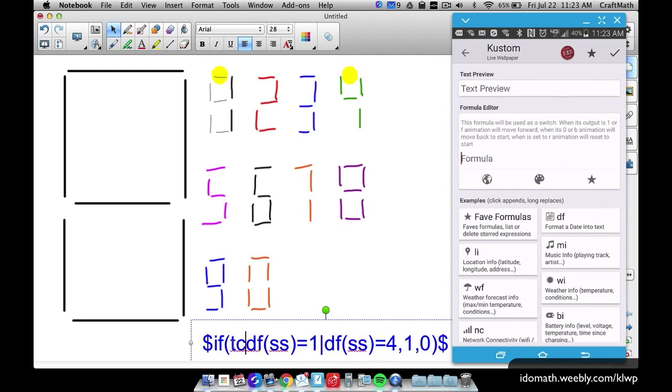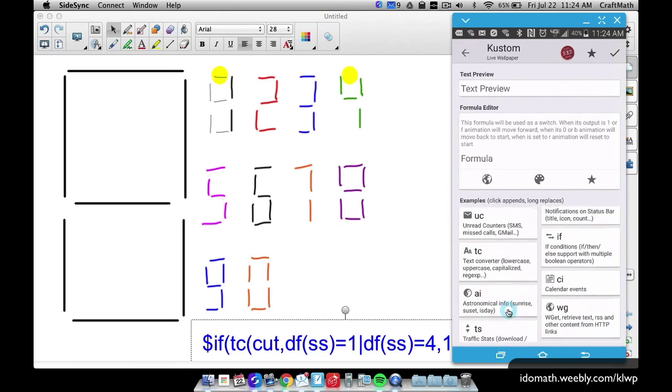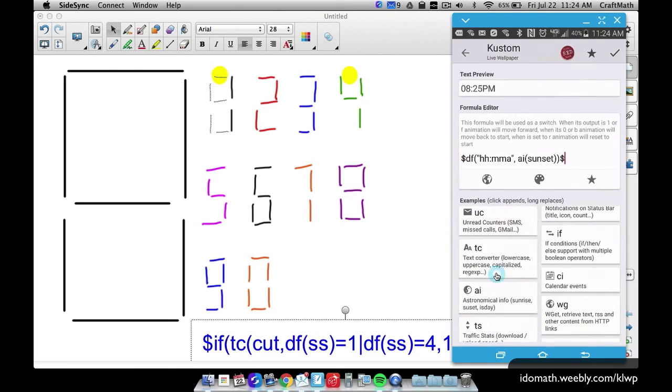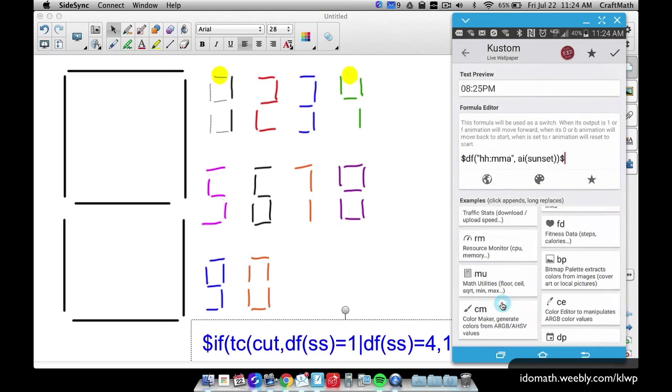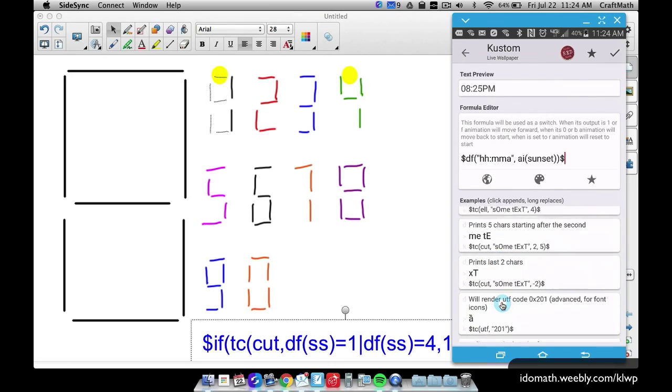So TC cut, comma DFSS, and we want it to cut the... there's a new way we can cut text now. It's been a while since I've cut some text. But if we go to TC text converter... whoops, I meant the wrong one. Let me use my finger real quick. I can do it a lot quicker like that. All right, TC and cut.